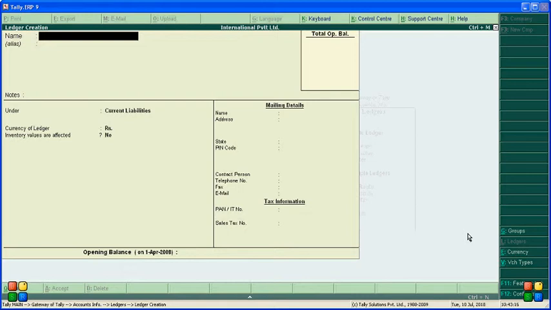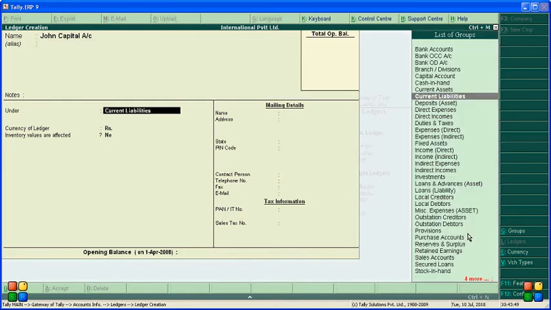Some more ledger accounts we have to create. For example, capital. We didn't create any capital yet, so we have to create capital. For example, John capital. John capital account, we can also create like this, under capital account.